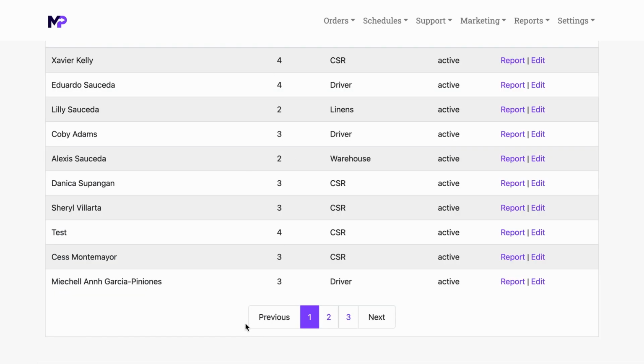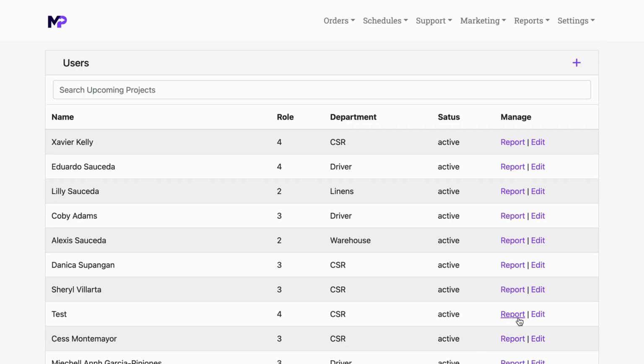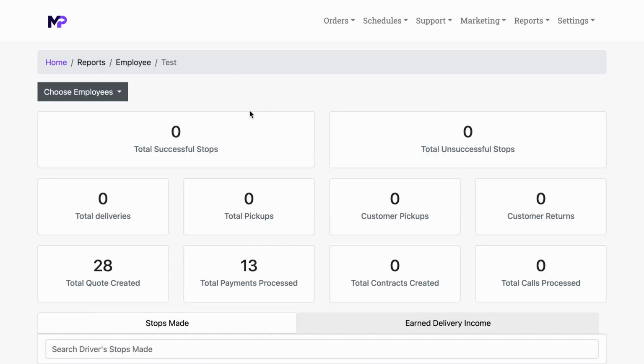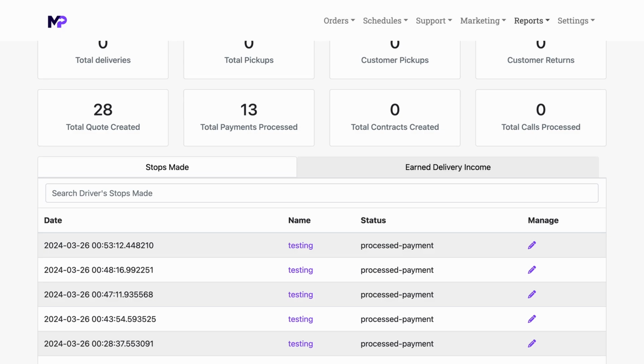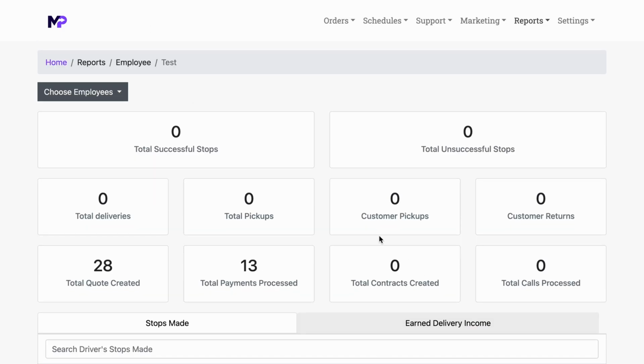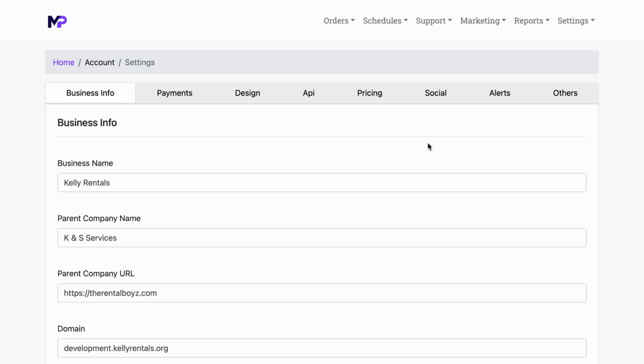And here we'll show you a list of all your users for your back end and what they are able to see. If you click report, you can see, if you remember, the reports tab up here. It'll take you to that, and you can see everything that has to do with that employee. And here are basically all your users. So that is all for our account settings tab up here.